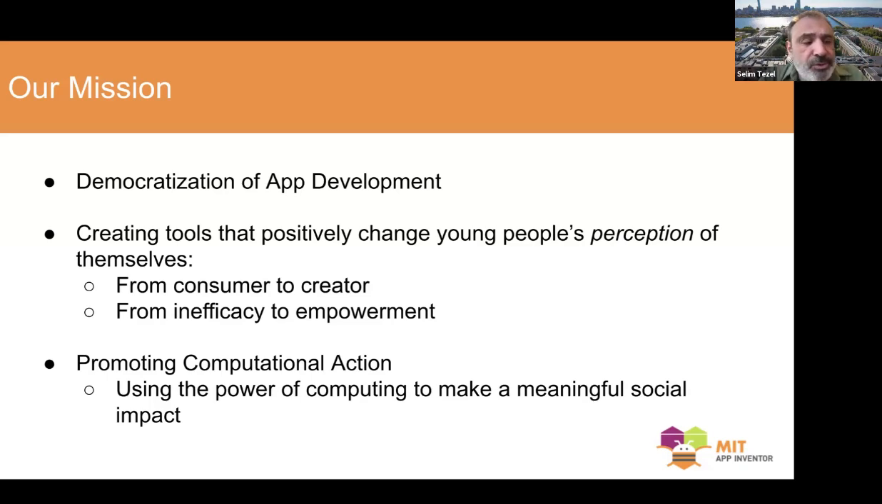First of all, we want them to come out of this consumer mentality and move towards a creator mentality, so they can actually create things. It's not just about consuming products. And the other one is from inefficacy to empowerment. We want people, young children especially, to start feeling empowered and that they have some control over what they're able to create. And we want to do this in a very easy and obvious platform.